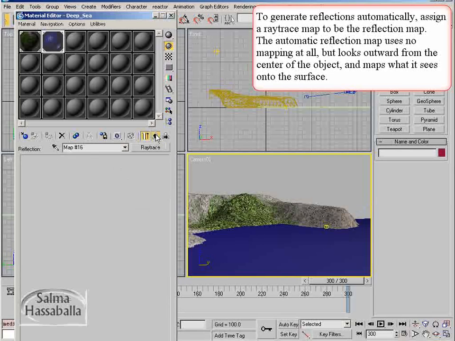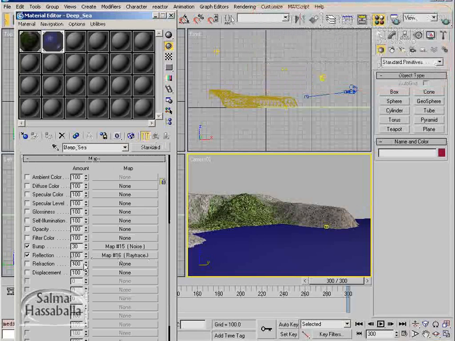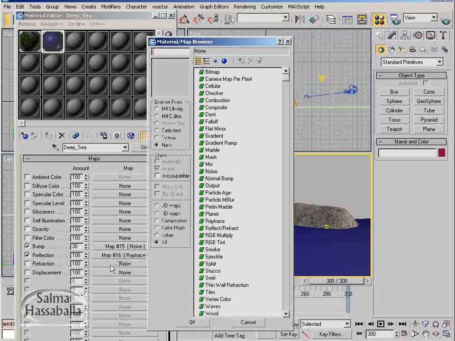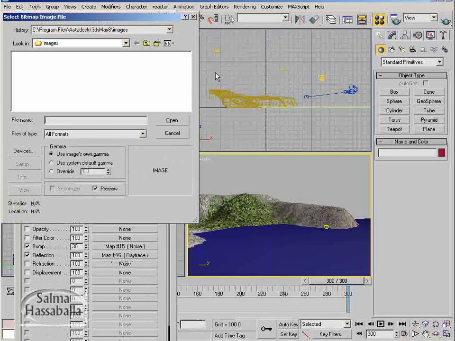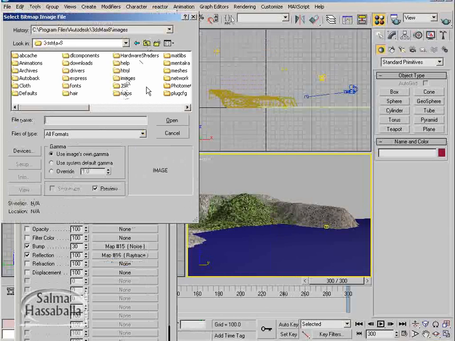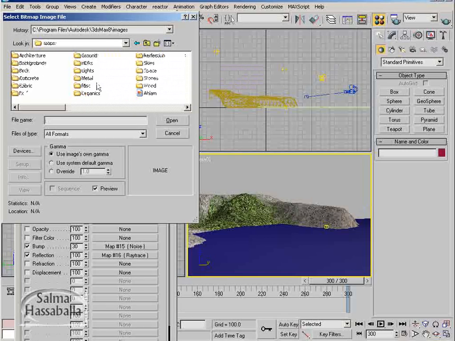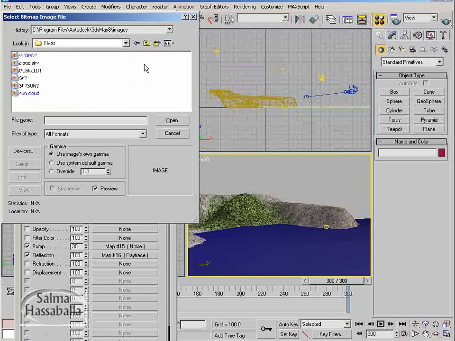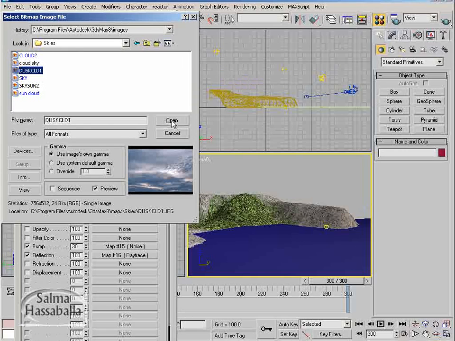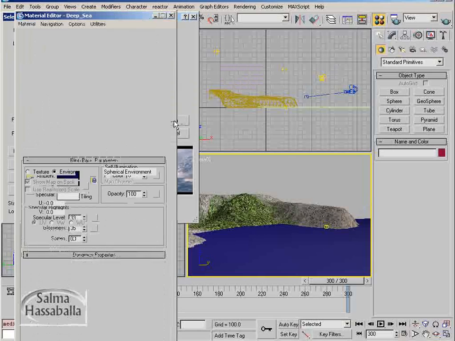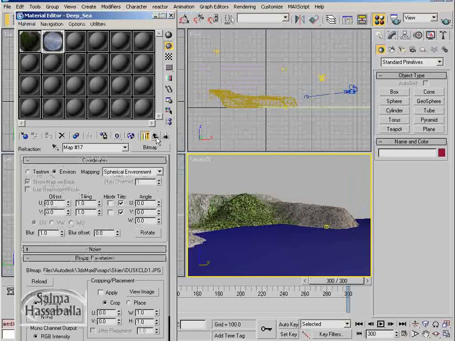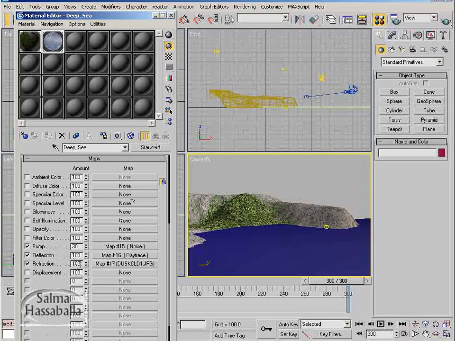Click the Go to Parent button, and in the refraction here, click the None button, and double click the bitmap, and go to the Maps folder in the 3D Max 8. Click the Skies folder, choose the Dusk Cloud, click Open, and click Go to Parent. Change the refraction value to 50.